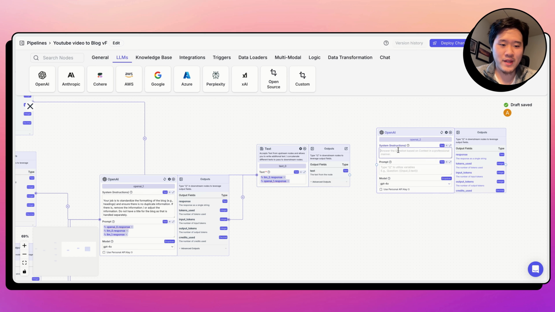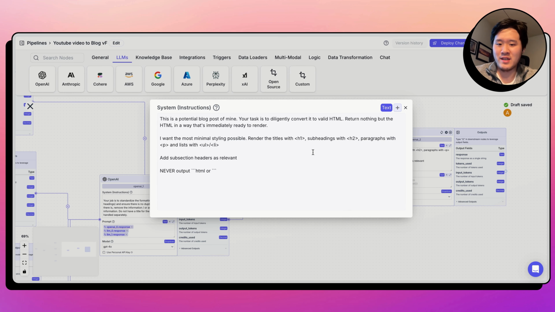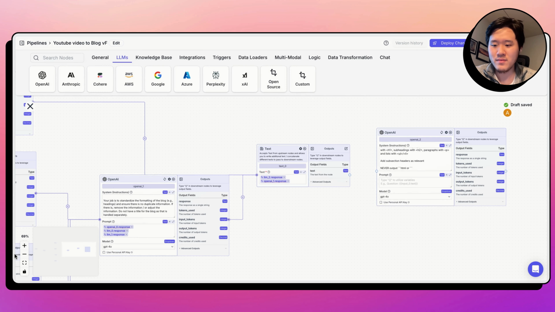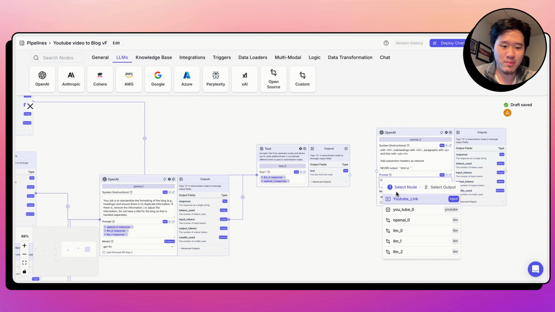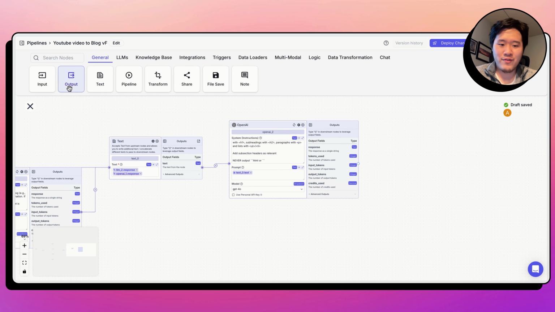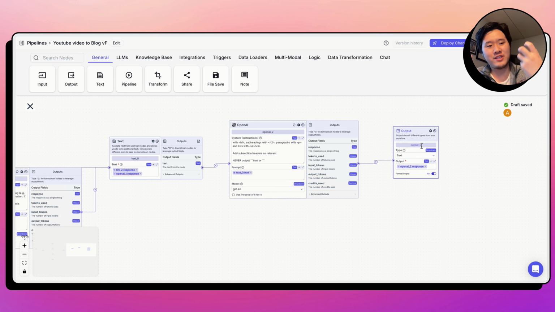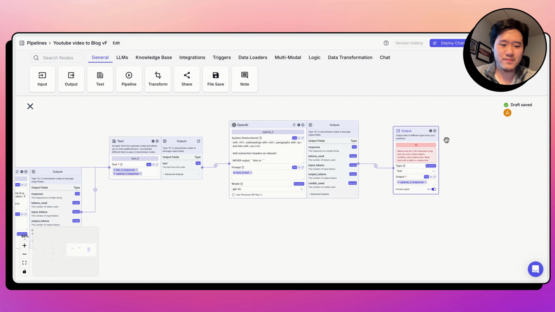I have a prompt that's written here that says, this is a potential blog post of mine. Your job is to diligently convert it to HTML, return nothing but the HTML, in a way that's easy for the reader to understand. And I gave it some examples and then add some subsections if relevant. All right, so let's pass in this text to this LLM so that it has the blog to reference. There we go. So we have finished generating this blog as soon as I connect this to the output node, which will send the generated blog to this output.